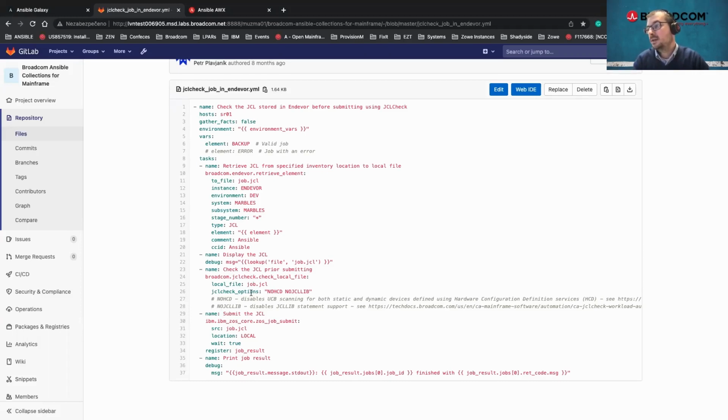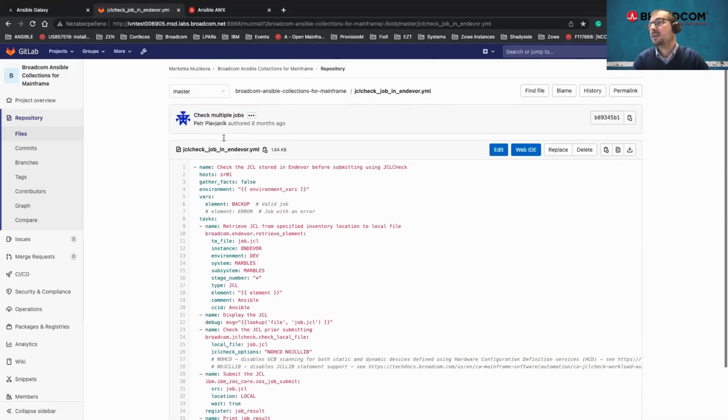If the JCL check is happy with the JCL, then we can proceed to the next task, which is to submit the JCL, and we will be using IBM's Zoe Core module called Zoe Job Submit. Again, the source, where it's stored, it's local, and whether it should wait for finish, and that's it. Then just wait for the job result and print it. So if all the tasks in the playbook are successful, at the end, the job will send some result, and we will see it in the log. So that's it.